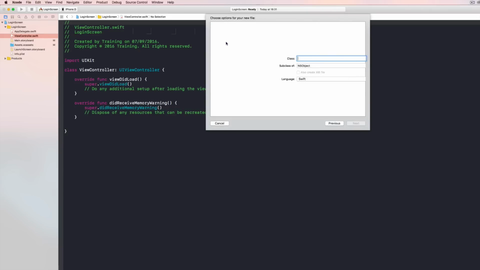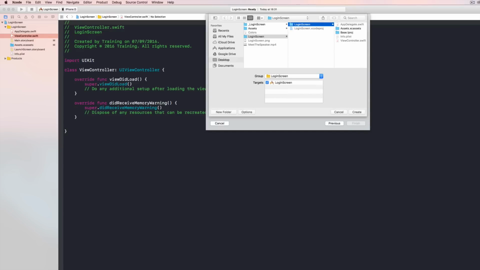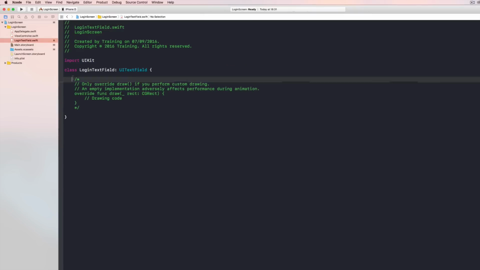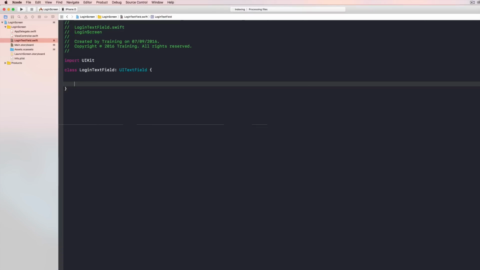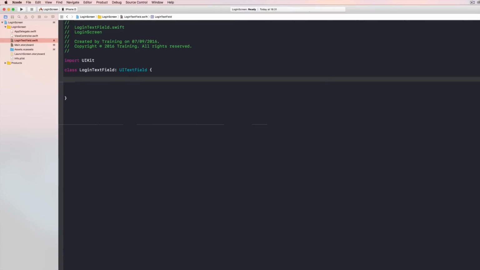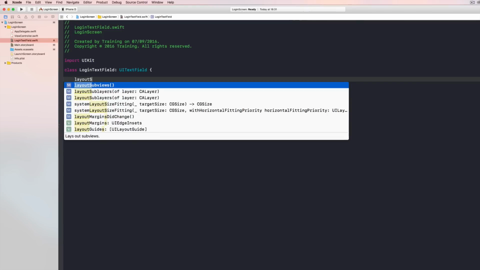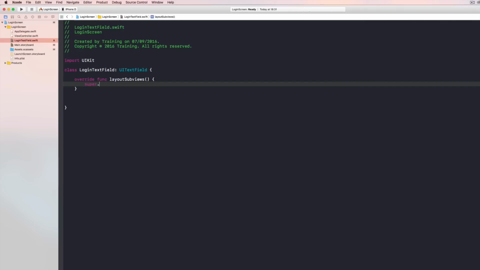And what we want to do here is now create maybe a login text field, let's call it that way. And this is going to be a subclass of UITextField. So let's click Next and create that class. And we can also remove that comment here with the drawRect function. And to actually apply this border, we need to override layoutSubviews. So let's make sure to call super.layoutSubviews.